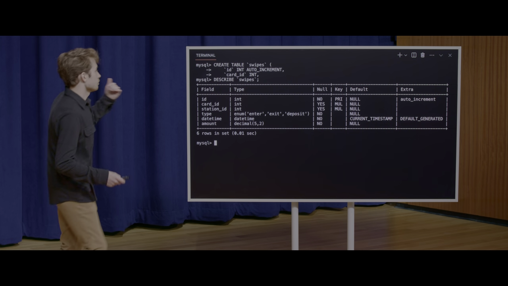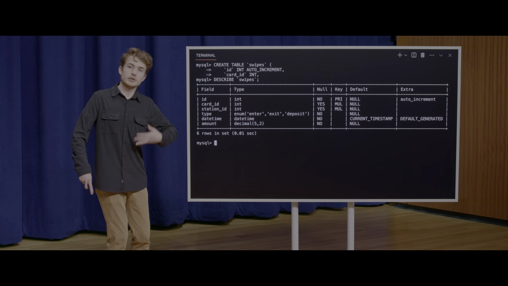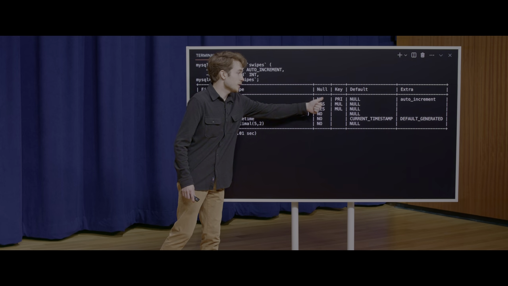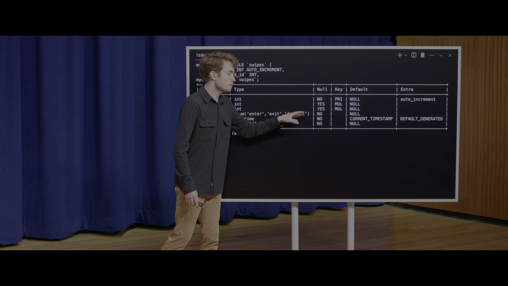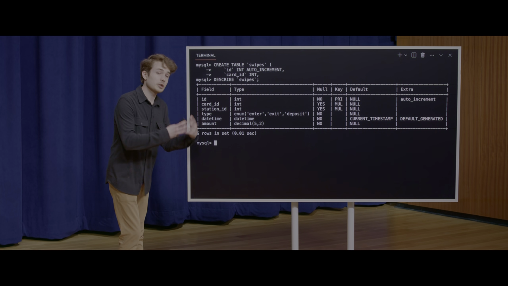Yeah, both good questions. I'll answer the first one first. So the first one is, what's the precedence, I believe, of these constraints we're applying? If I look at this output of describe swipes here, I see that I applied some constraints. Among them are the foreign key constraint, the primary key constraint. Some I made sure that I couldn't have some null value in here. In effect, they all combine to work for me here.